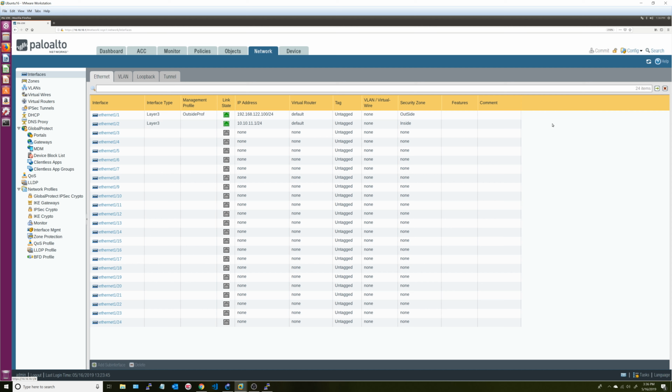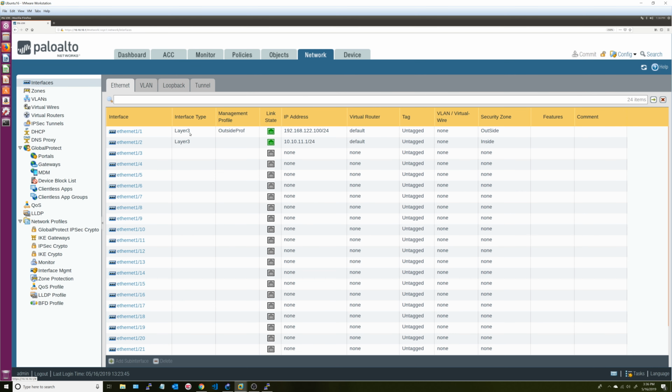This is how we configure the interface as layer 3 type. I will show you in the next video how to configure layer 2, that is for the VLANs. Thank you for watching. See you in the next video.